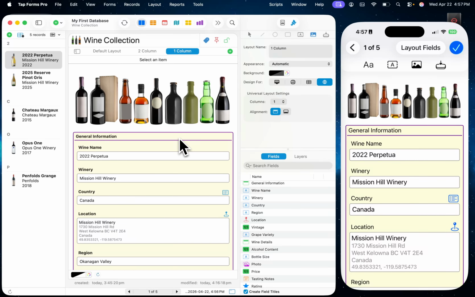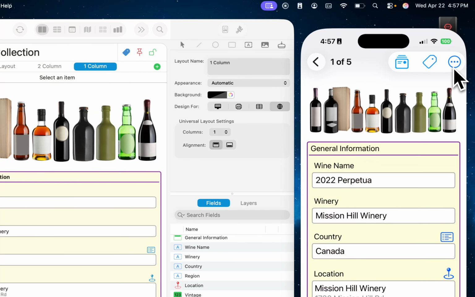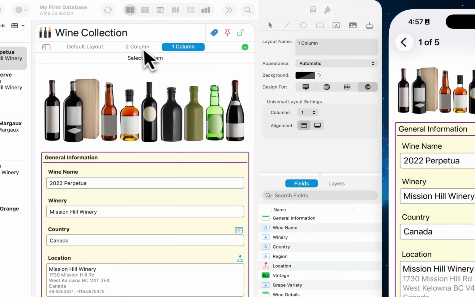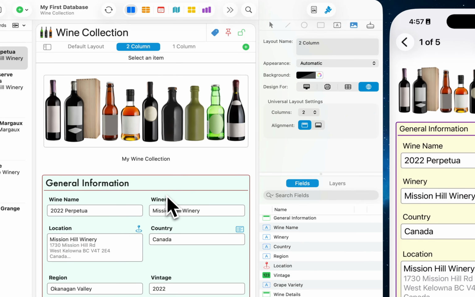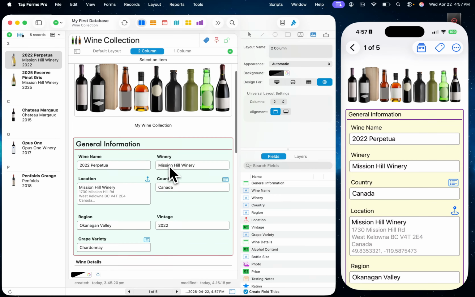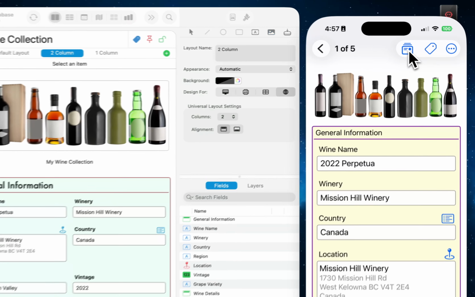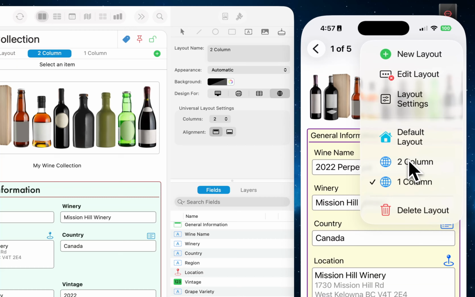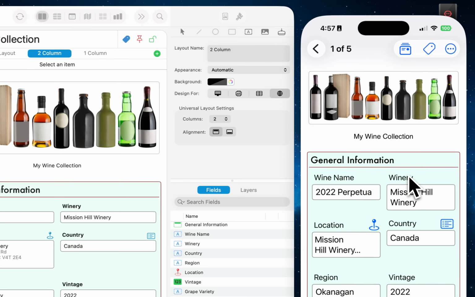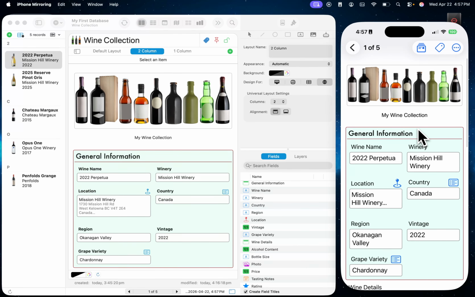But now let's see what it would look like if we had a 2-column layout. I have previously created a 2-column layout, and I can click on it here. So here's the 2-column layout. It works well. You can create more columns on your layout if you like. And on iOS, we'll just switch it, and there we go. We have the same layout on iOS. And that's pretty much universal layouts in a nutshell.